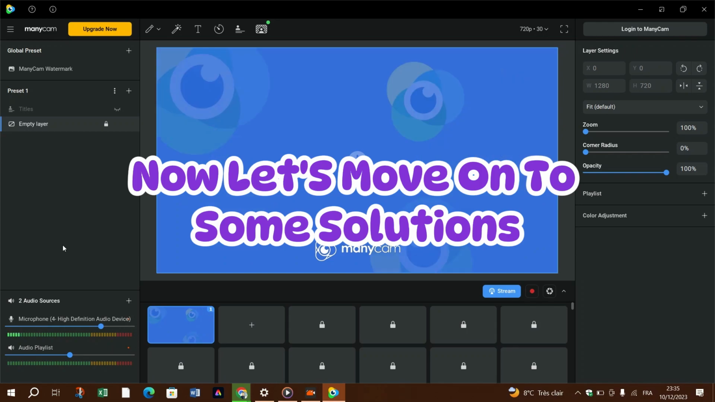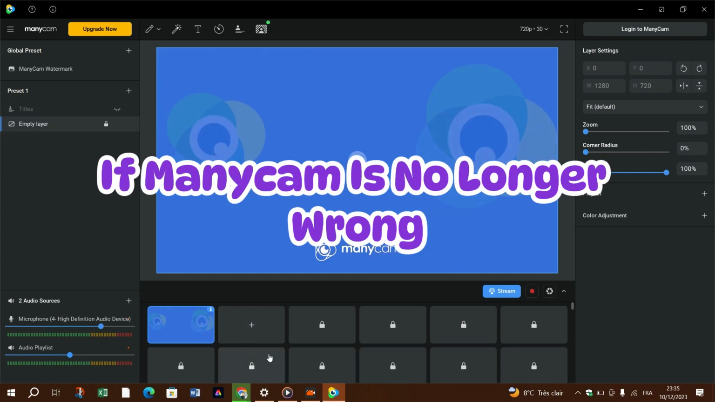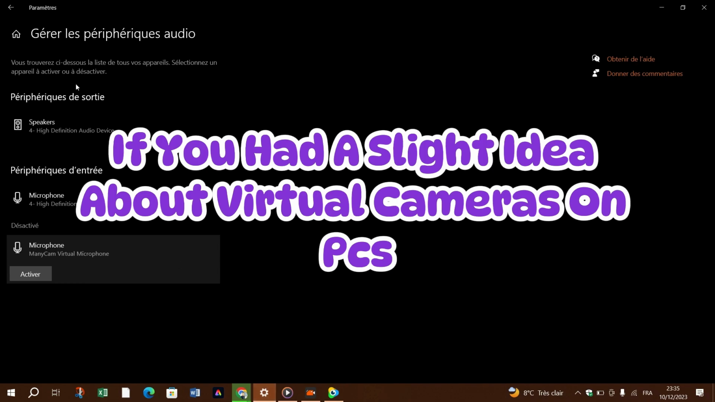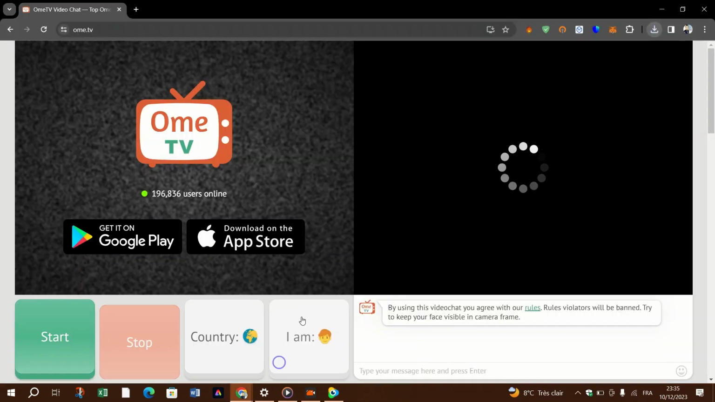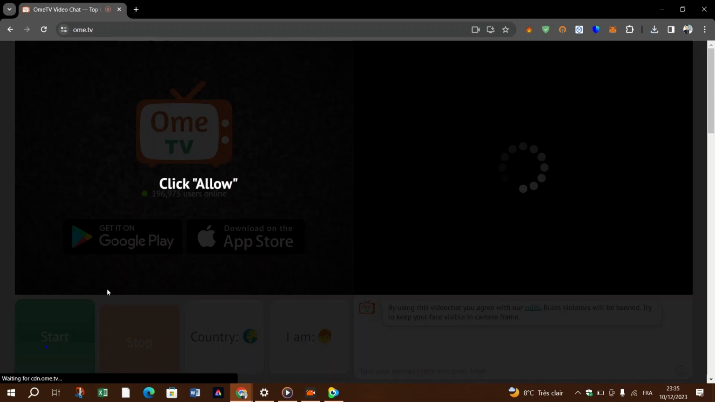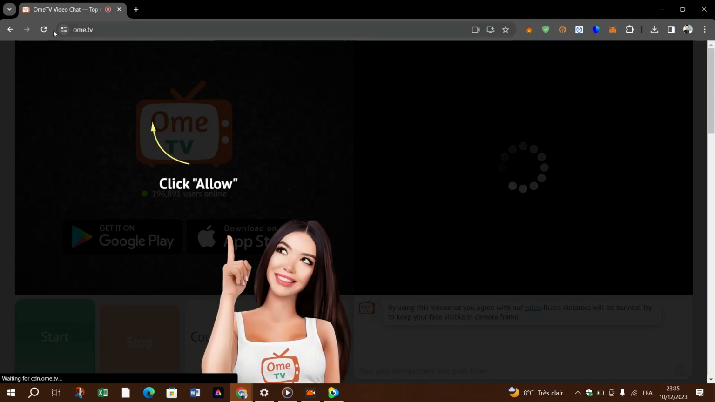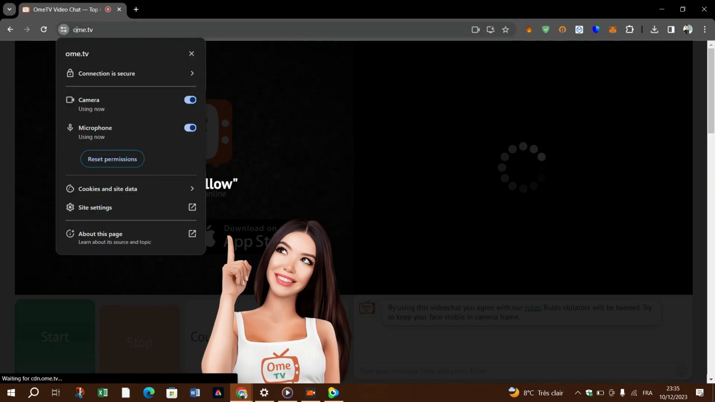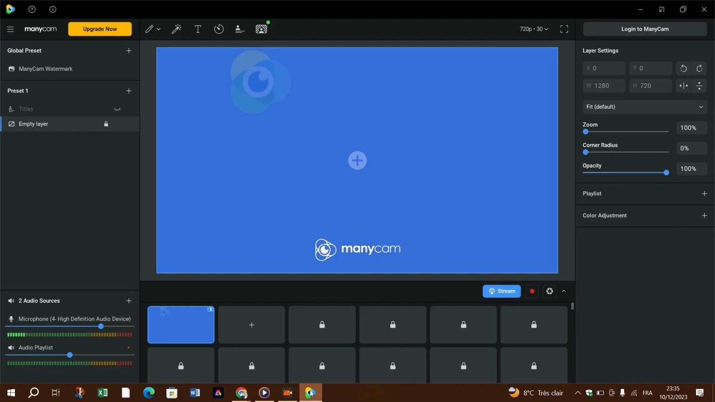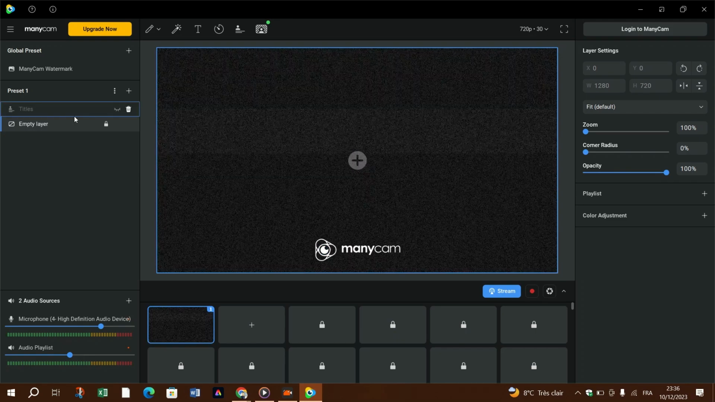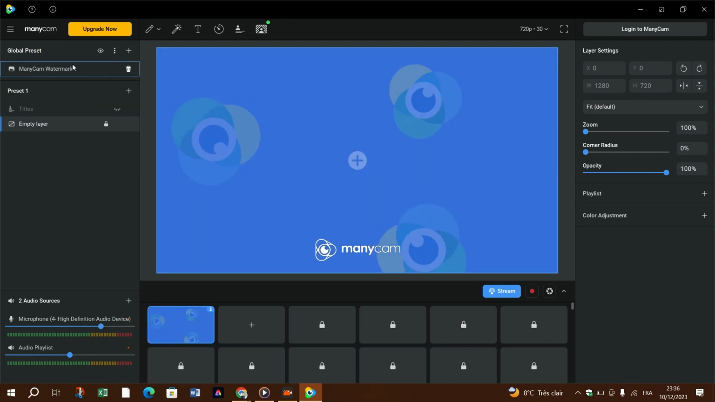Now, let's move on to some solutions if Manycam is no longer working. If you had a slight idea about virtual cameras on PCs, you would have certainly heard about Manycam. As useful as it may be, you can be prone to a few issues on Manycam like you would with any piece of software. But rest assured, we might have some solutions for the problem you're facing with Manycam. The following video will help you fix issues with Manycam not working on your system and what you can do to avoid such problems in the first place.